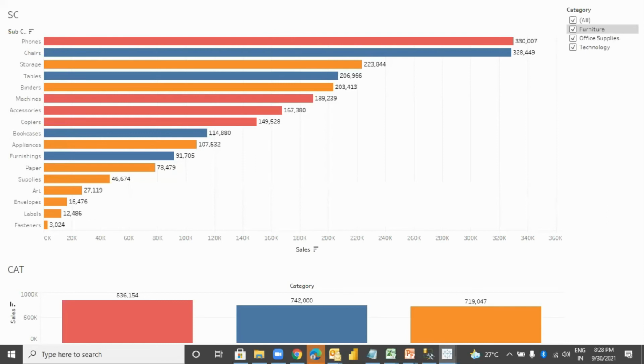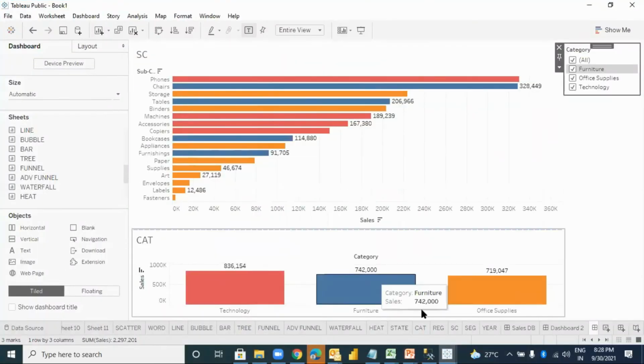Okay, so this is the vertical alignment. As of now, the height was increasing and decreasing. If you take the horizontal alignment, the width will increase or decrease. So depending on the visual, we can take either vertical or horizontal alignment.